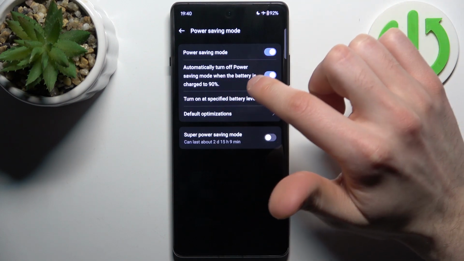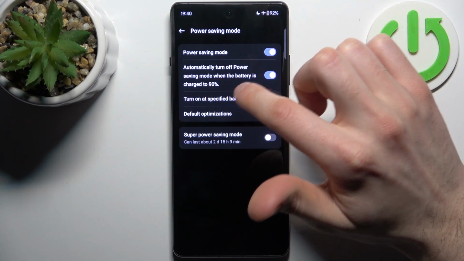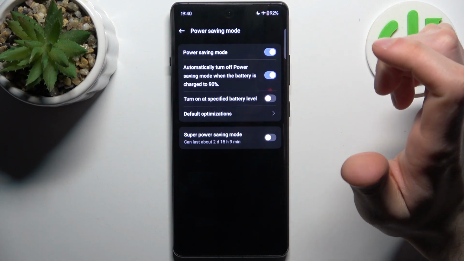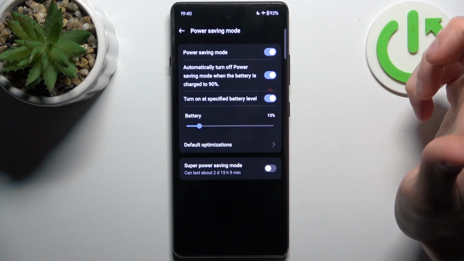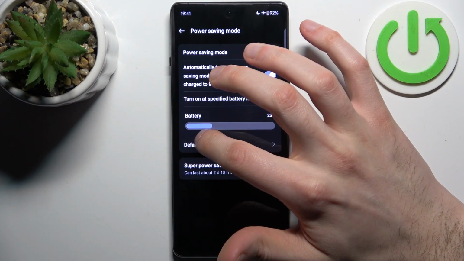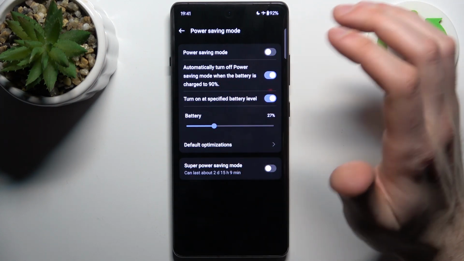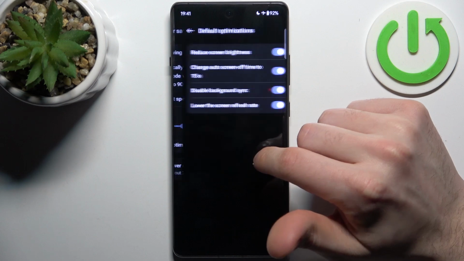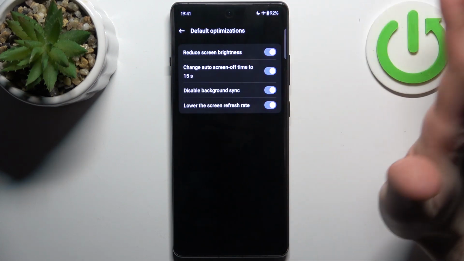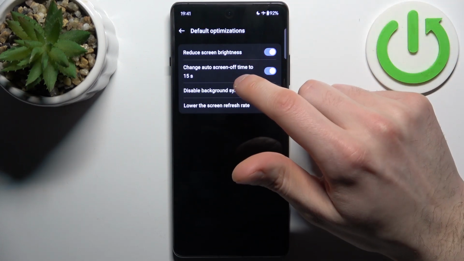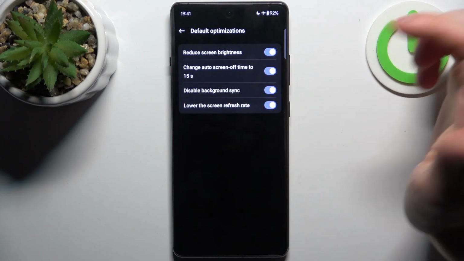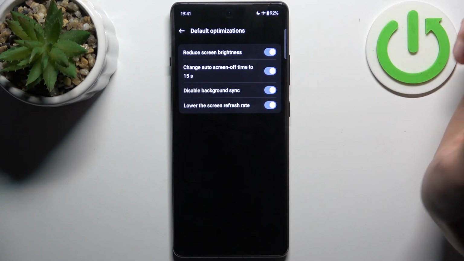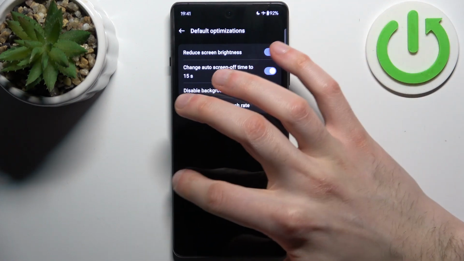You can automatically turn it off when battery is up to 19% charged. You can turn it on at a specific battery level automatically, like at 20% battery. And you can also switch these default optimizations, like you can reduce screen brightness, change auto screen off time to 15 seconds, disable background synchronization, and lower the screen refresh rate.